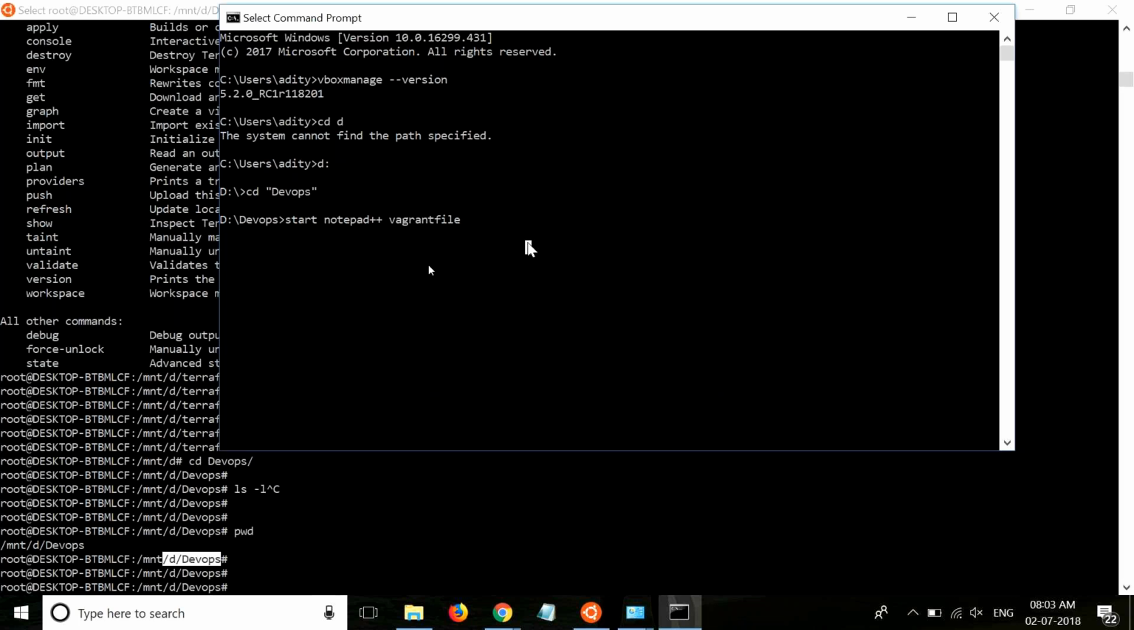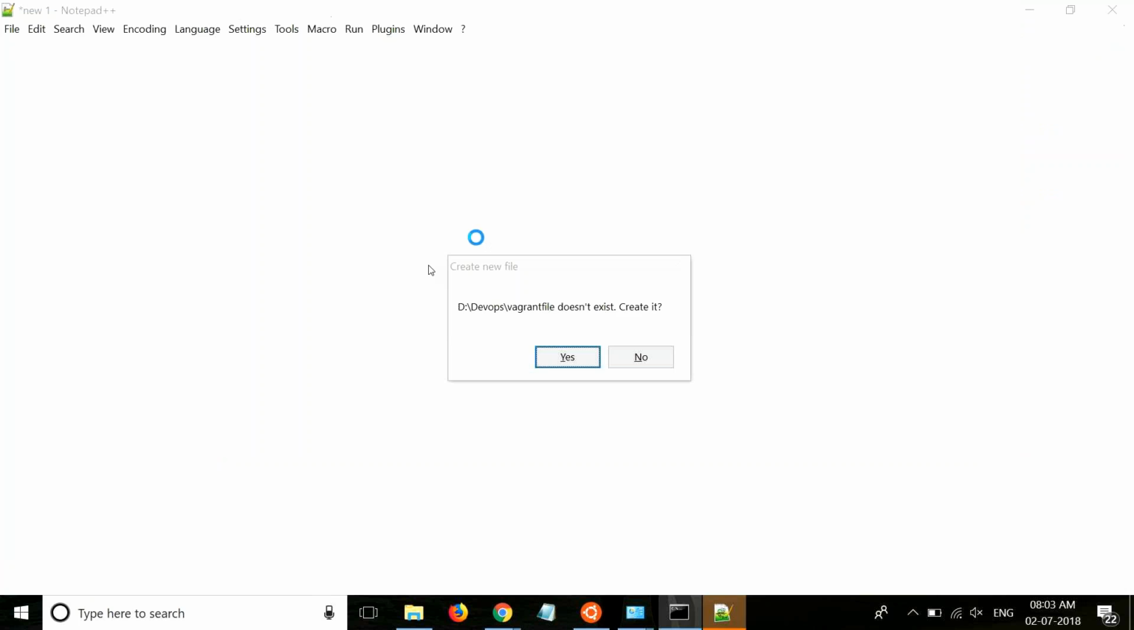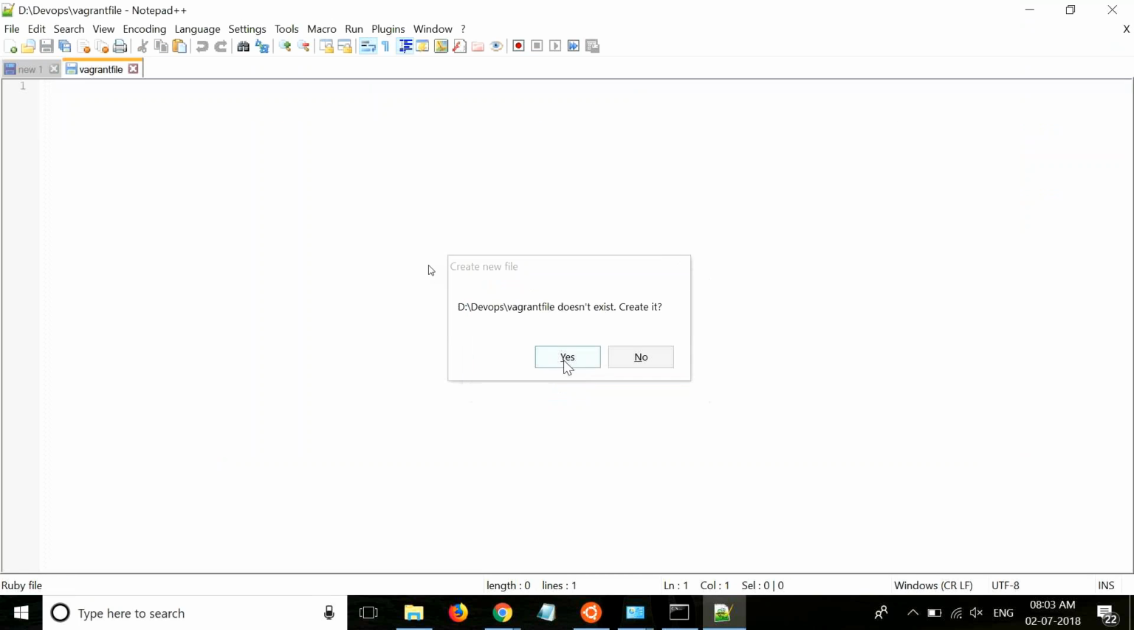What did you do? Vagrant file. Did you create it? Yes. It asked you yes or no, right? What did you do? Yeah, we pressed no. No. Okay, that's why it's closed. Okay. Try again. Same previous command. Up arrow. Enter. Yes.